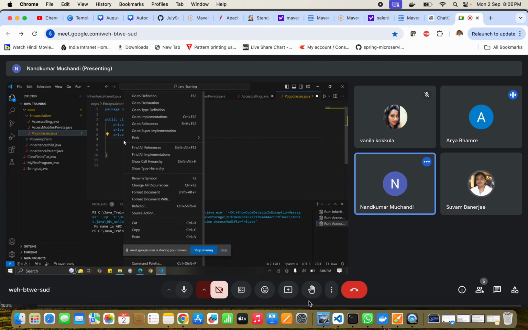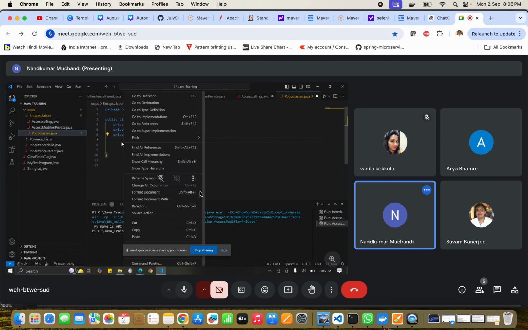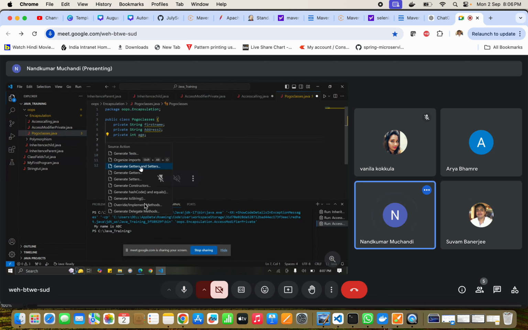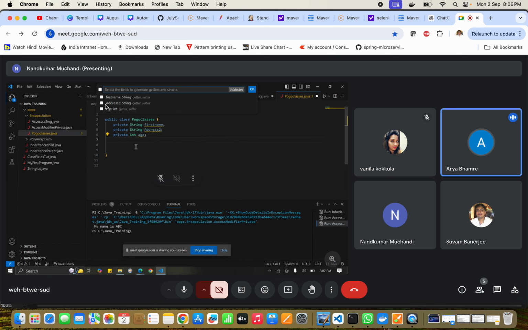Okay, share your screen. Go to source action. Click generate getters and setters. Select all first. At the top, just select all.